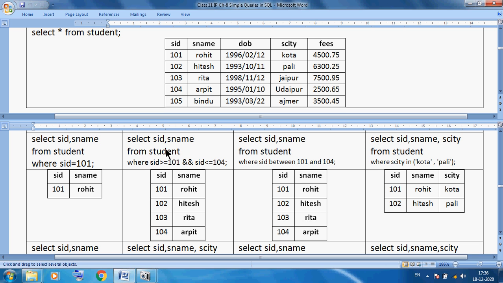The same query we can write with the help of BETWEEN. The same WHERE command we can also write in this style. Directly we can use WHERE SID BETWEEN 101 AND 104. So either we can use this style of WHERE, or we can use BETWEEN. The same result we get. In BETWEEN there is no need to use less than or greater than; directly we can mention from 101 to 104.